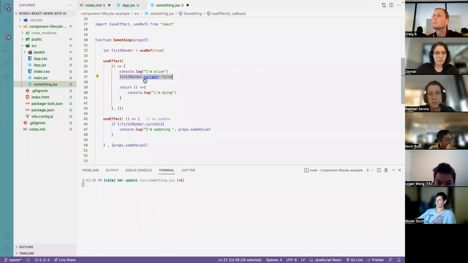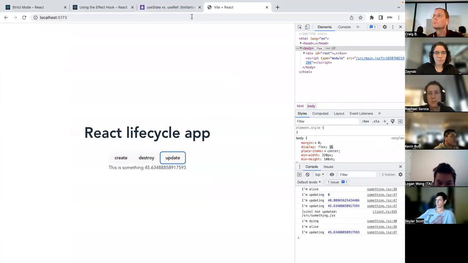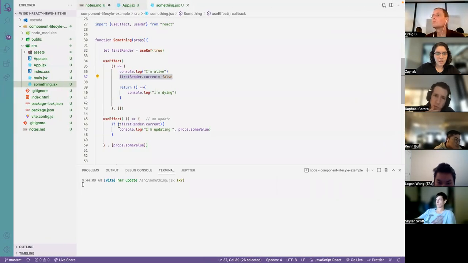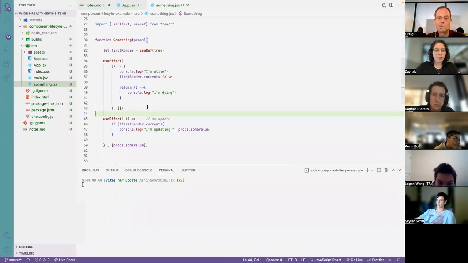Let's keep the rendering stuff. Will it work? Create. So it calls both I'm alive and I'm updating, even though the first render happened. And I'm actually not sure why it gets called if it's after.